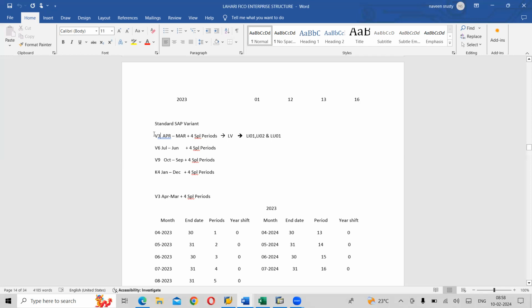So here also SAP has provided standard fiscal year variants, right? As a consultant, we can use that variant and give it to our client. See here, write this down: V3 is the SAP standard variant, which is nothing but an April to March fiscal year plus 4 special periods. These are the standard variants which I have mentioned here. V3, April to March plus 4 special periods. Okay, next one.